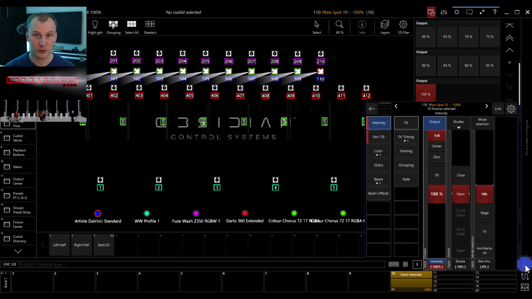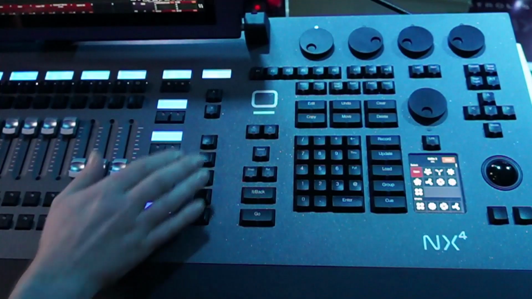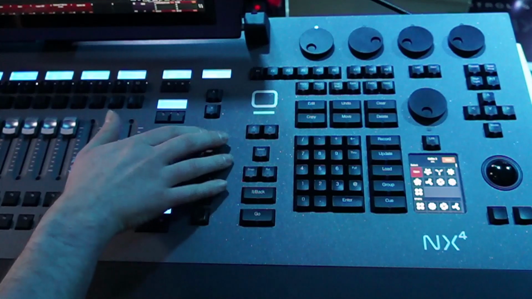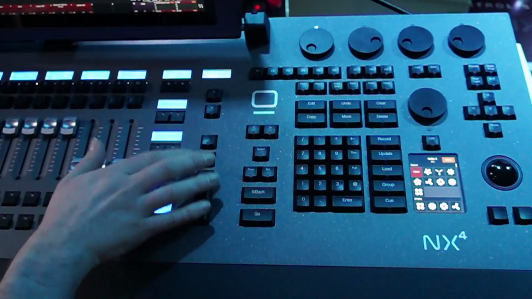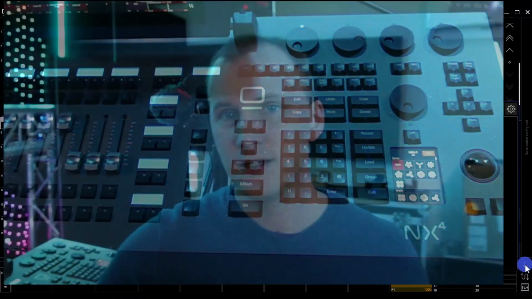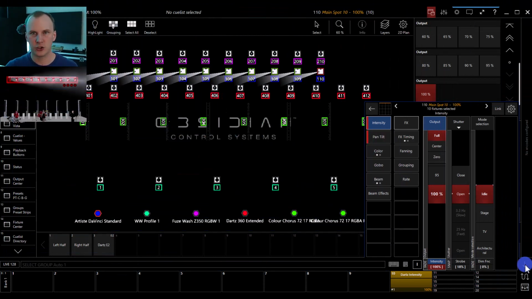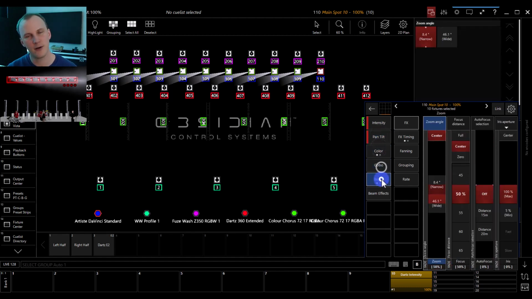Switching between parameter groups can be done on the consoles either with the screen, or if you're on an NX1, for example, you're going to have function keys that allow you to switch between those groups, or you can define custom function keys that do that as well. They're identical to the ones on our NX4 that are here, where you store the different parameter groups onto these function keys, and then as you press those, you're switching between pan tilt, color, gobo, etc.